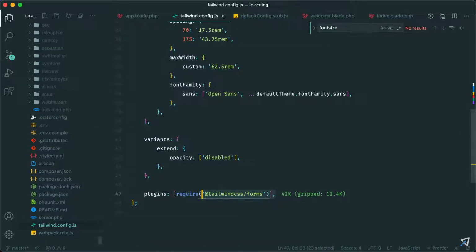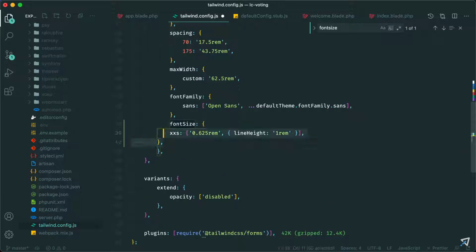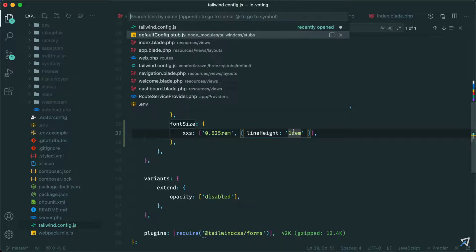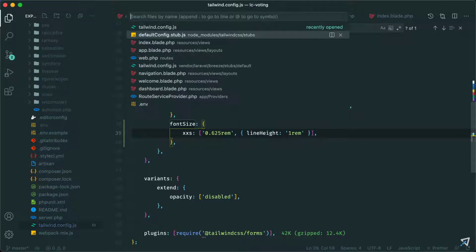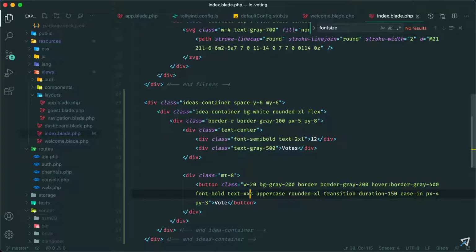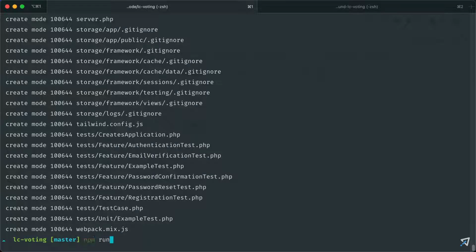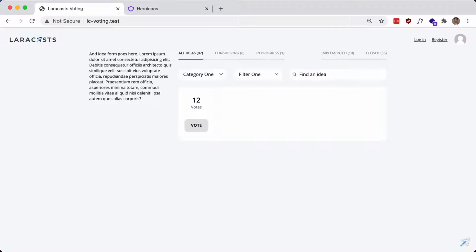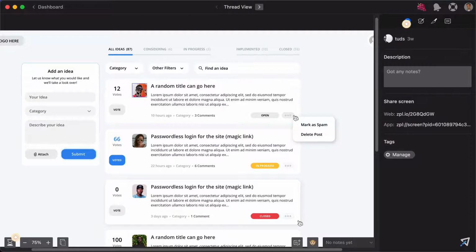So let's add that. I'm going to extend the font size, and I'm just going to paste it in. And this size is 0.625, so one smaller than extra small. And the line height, is it the same or is it slightly smaller? Line height's the same, that's fine. Okay, now let's change that. So I already changed it. Let's see if it's slightly smaller. Oh yeah, I have to npm run dev. Okay, and yeah, that looks smaller. Cool.